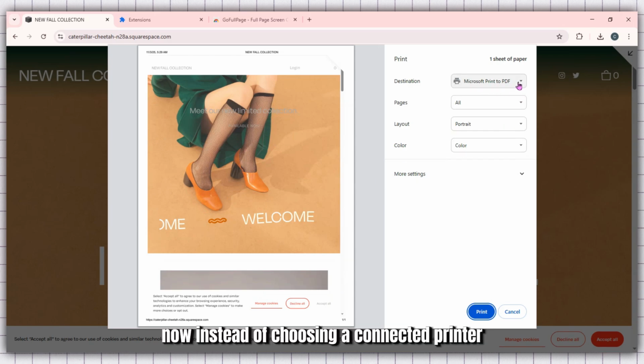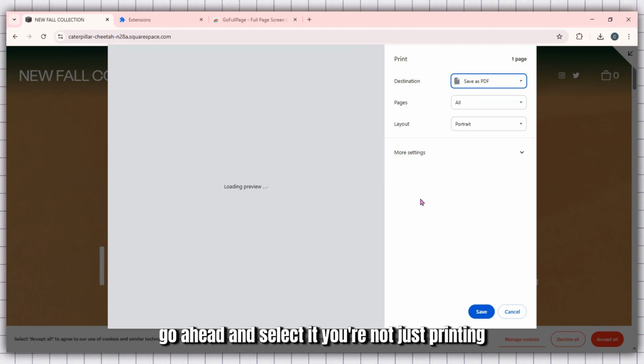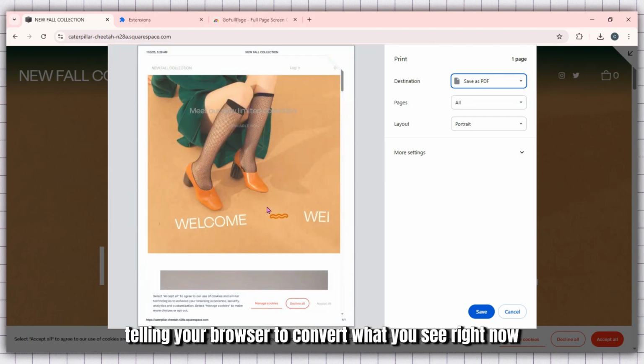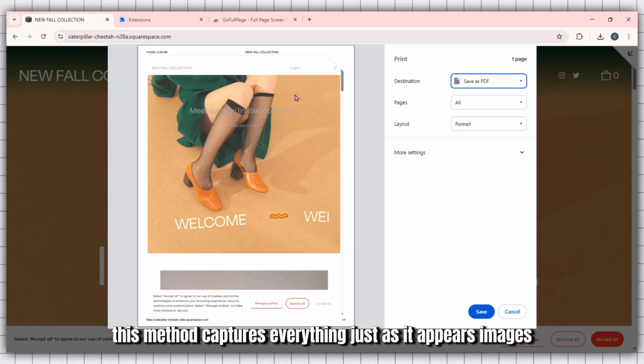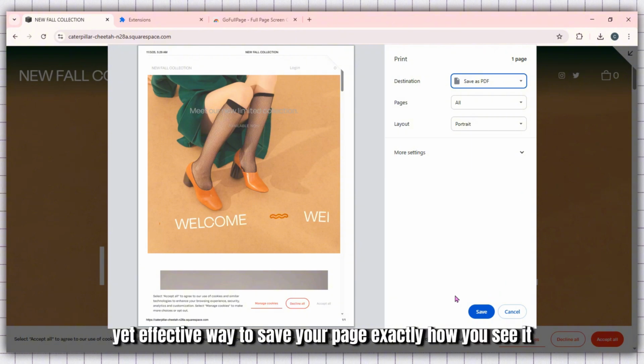Now, instead of choosing a connected printer, look for the option that says Save as PDF. Go ahead and select it. You're not just printing, you are essentially telling your browser to convert what you see right now into a clean PDF file. If you're previewing your site, this method captures everything just as it appears: images, text, and layout. It's a simple yet effective way to save your page exactly how you see it.